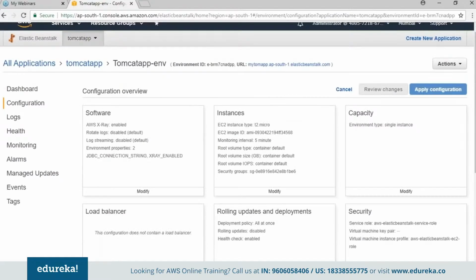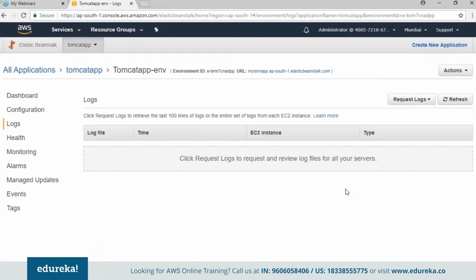Then we have the logs option. If you want to have a look at the last 100 lines of your log files, then you have an option for that. It says last 100 lines.